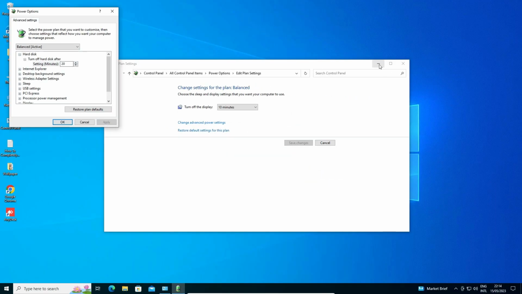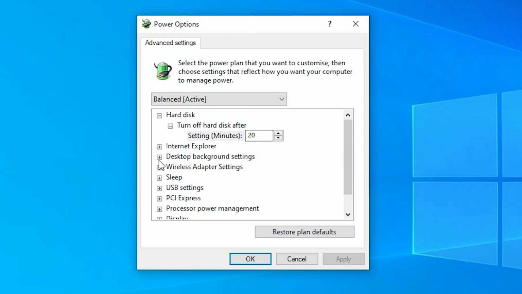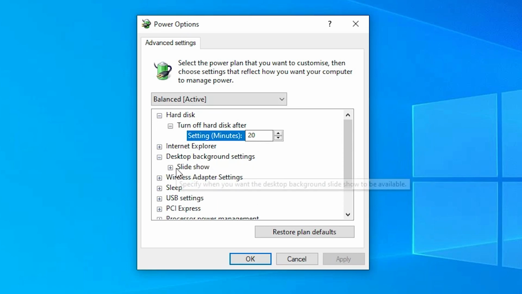Okay, now a new pop-up box or window is open. Here we find this option, desktop background settings. Just click on this plus button. Okay, here we find slideshow. Just click on this plus button.